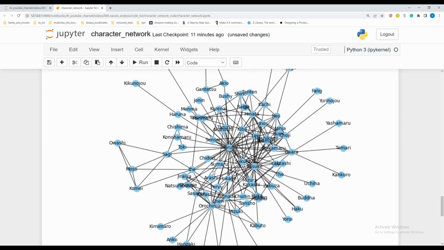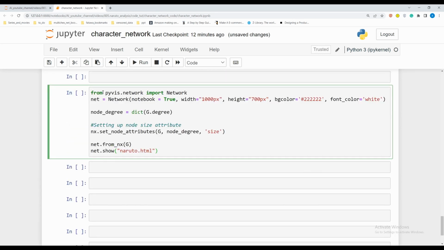So let's use pyvis to create another visualization. We can use the node degree as the node size parameter. The degree of a node is how many connections it has with other nodes. So here, the more connections a node has, the bigger the node size.